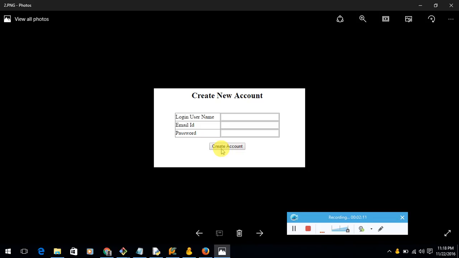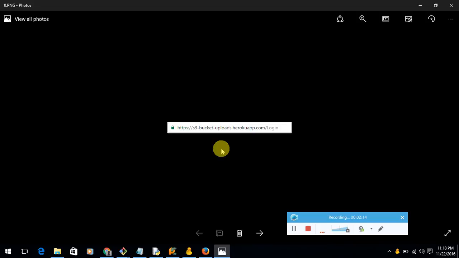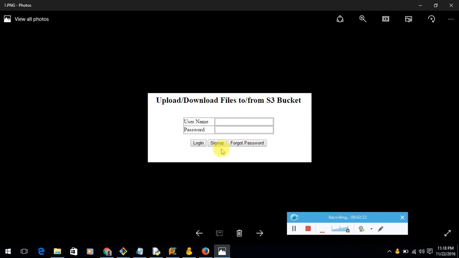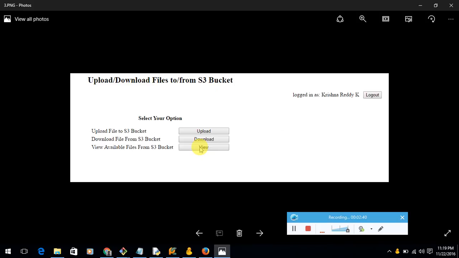Once you create the account, go to this URL again, s3bucketuploads.herokuapp.com/login. Log in with your newly created username and password. Once you enter your username and password, click on login. Once you log in successfully, the screen will be like this: upload or download files to or from S3 bucket.